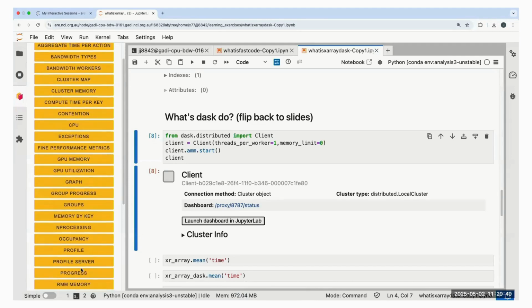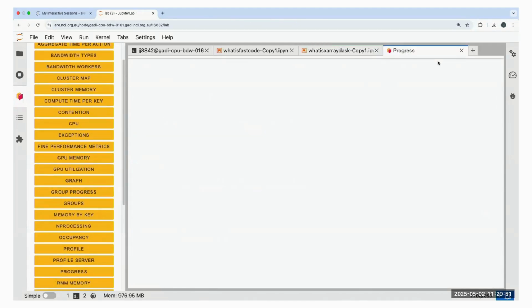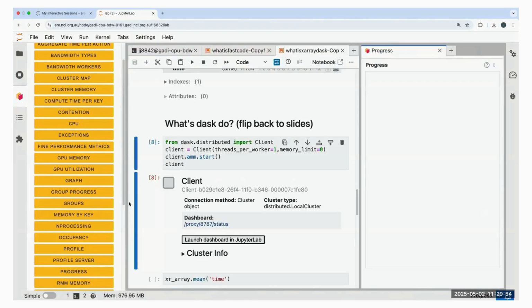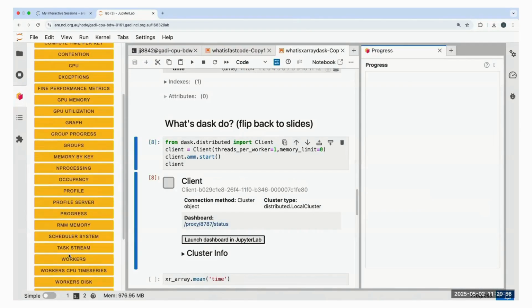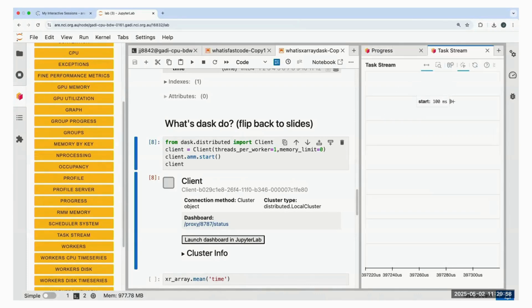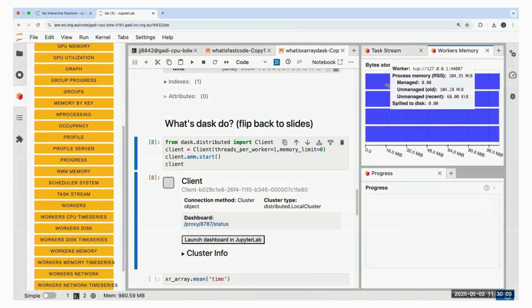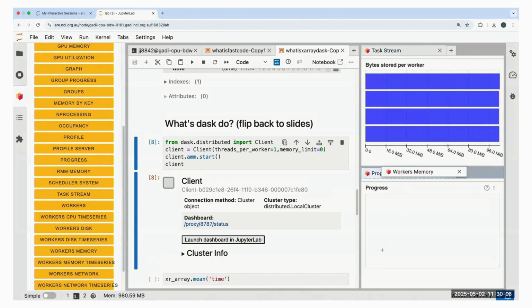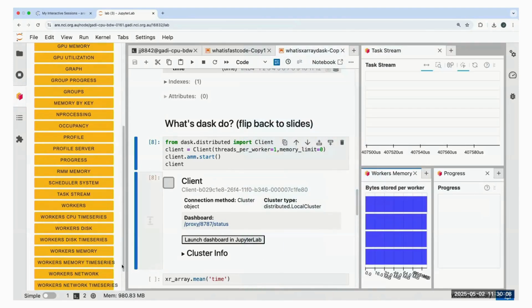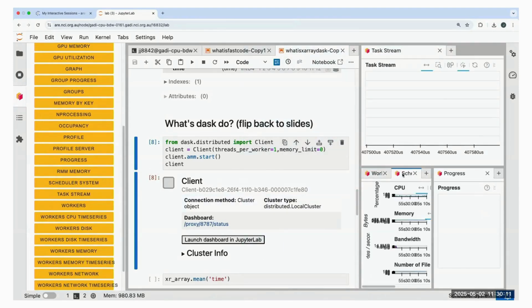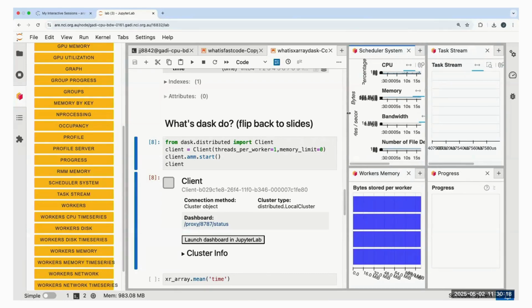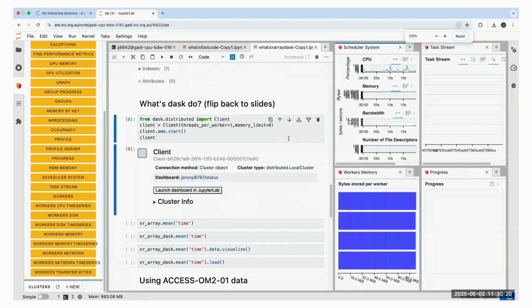And then the ones I usually have up here are the progress bar and task stream. Worker memory can usually tell you if something's going to go wrong before it does. And the scheduler system, which is what's currently happening and what it's thinking about. And I might zoom out a little bit. Is that still legible, all of the text and code?